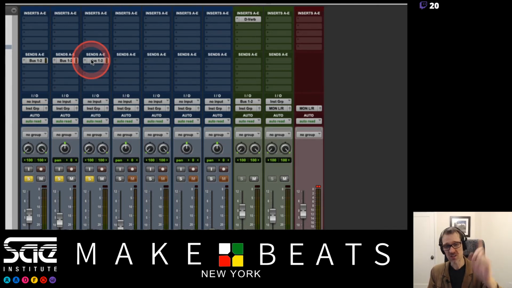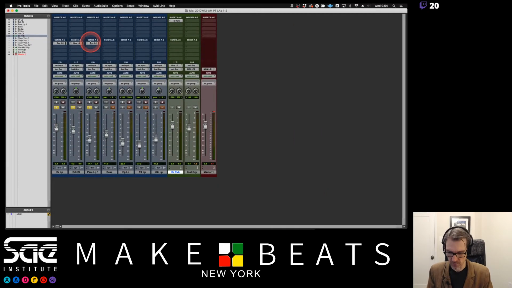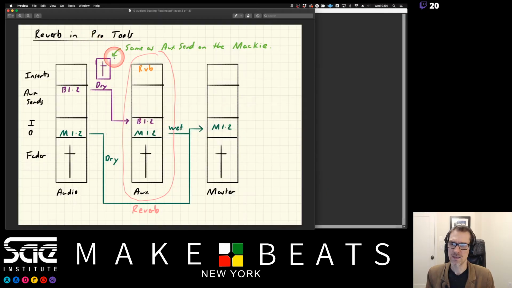So just keep it in mind. If you have a reverb or a delay, make sure you put it on a send and an aux track, okay? It's what we call send effects. That's what we're doing here. So that's how that works in Pro Tools, and that's actually in the notes right here.